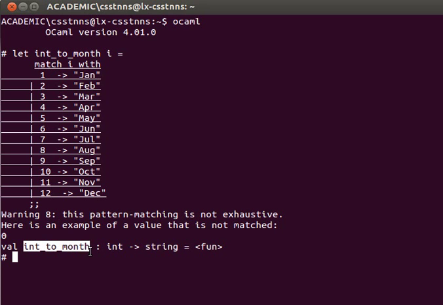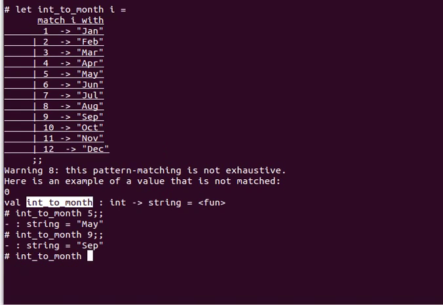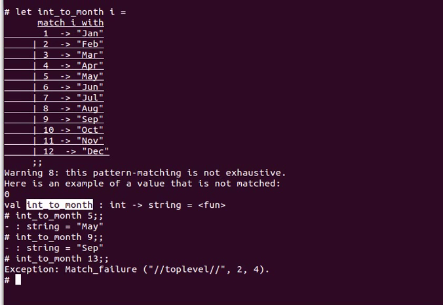So let's try it, for example, with 5, and it returns May. Let's try it with 9. It returns September. If I pass it 13, then it'll give me an error, an exception, and we can learn about exception handling later.